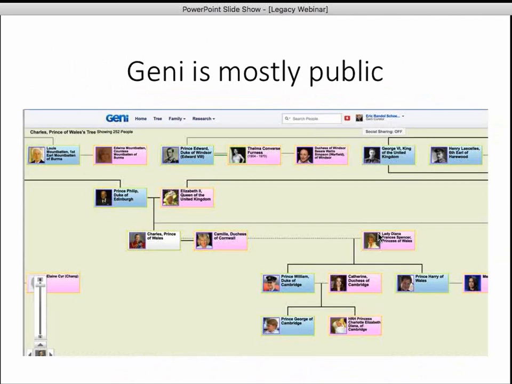I've experimented by putting large family trees on Ancestry, and I get almost no messages. On Geni, people contact me almost every day. You won't believe it until you do it, but making your tree public on Geni is absolutely the best way for you to find people and for people to find you.